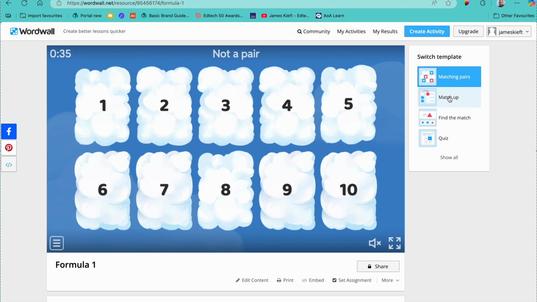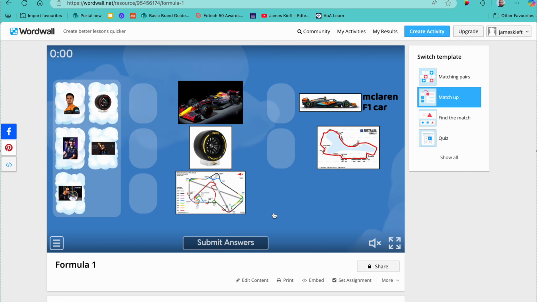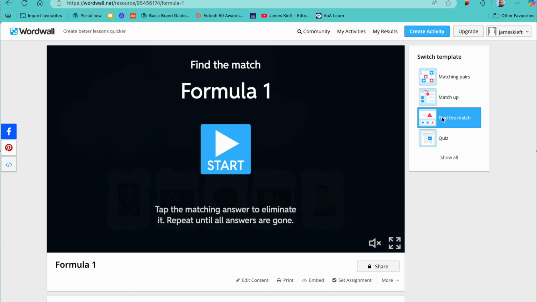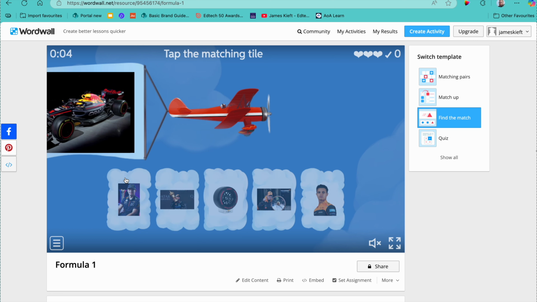So instead of matching pairs, I may do match up instead. When I click start, it gives me that information and I have to match those. So in this case, I'm matching the driver to the car. Or I could do find the match again. So you can repurpose stuff that you've created and use it in different ways.